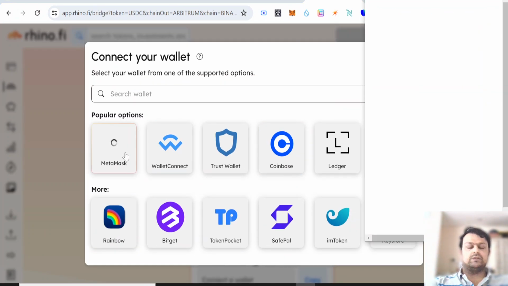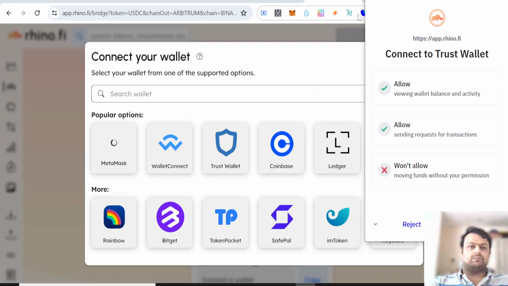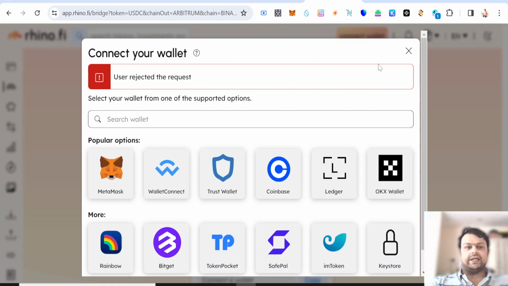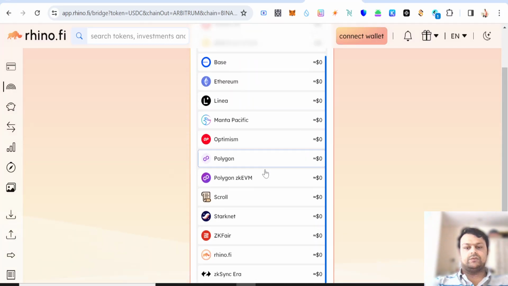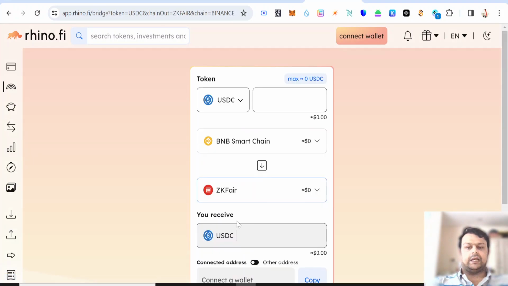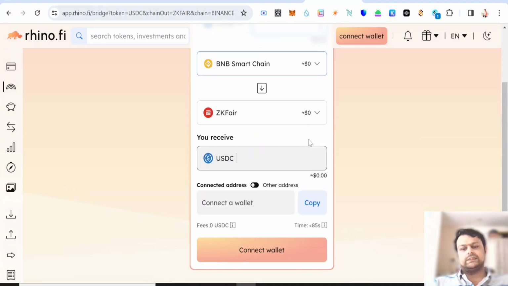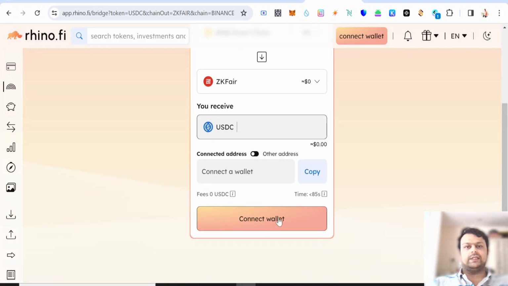As you can see, I am trying to connect MetaMask and now it's populating Trust Wallet for some reason. So I will cancel this, but you can simply connect your MetaMask over here, and in the chain you need to go down and select ZkFair and USDC. Just put in the amount of USDC. For example, if you have 110 USDC, you can transfer maybe 100 USDC, and you will need to have at least 0.1 BNB, because the gas fees is usually 0.01 to 0.02 for such transactions. And simply click on submit over here. Since my wallet is not connected, it's not showing.